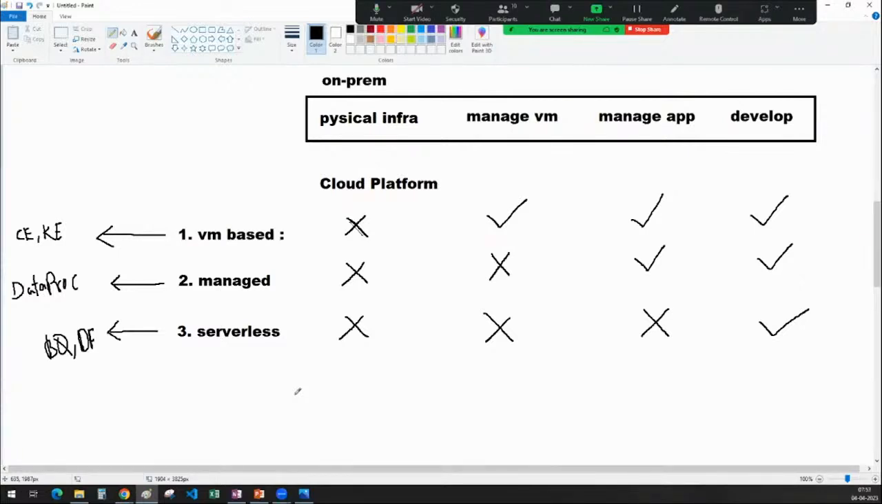But when you go to serverless, your team need not worry about application management, because you can directly go for the development. All other things like physical infrastructure, managing the virtual machine, managing the application will be taken care of by the cloud platform itself. If I talk about GCP, the same thing. We have cloud platforms: GCP is there, AWS is there, Azure is there. It is common for all of these, sir. This concept is the same for all, it is a general concept. Okay, now you got it. What is VM based, what is managed, what is serverless.